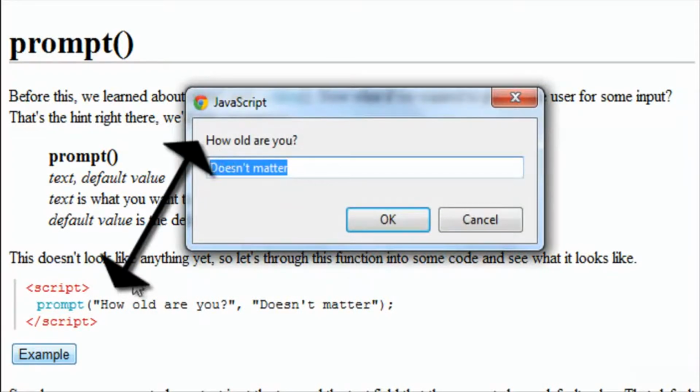Now to demo this, this is what it will show up with. How old are you? Which is our first parameter down here. And doesn't matter, which is our second parameter. And of course we can change that to anything we like.